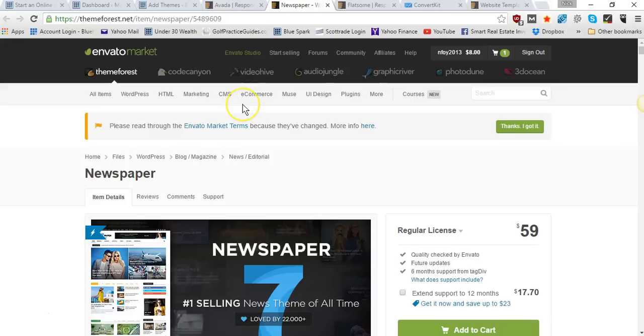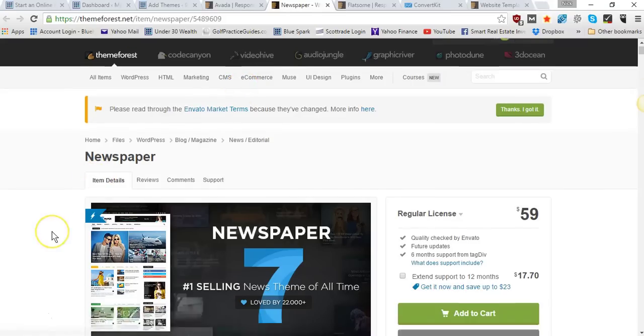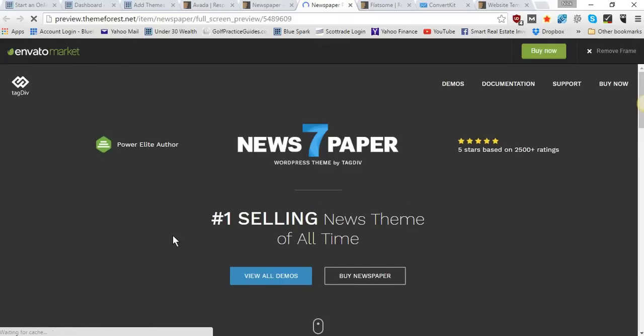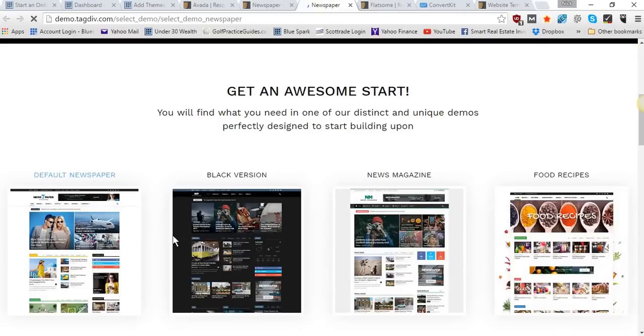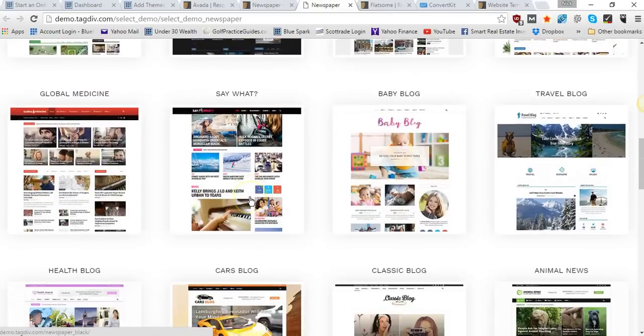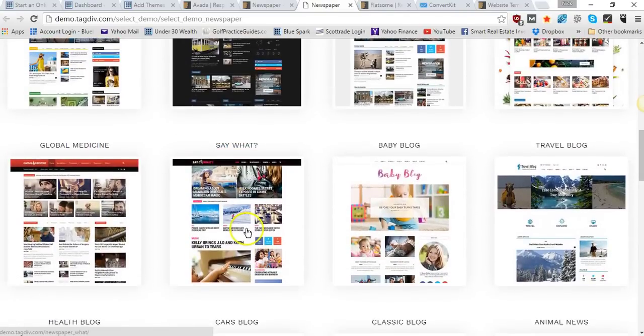The next one is called Newspaper, and it's basically a blog magazine type theme if you're running a blog-based website, and it looks really fancy when you've got all these different articles that people can look at on the home page. They've got all these different templates you can choose from to start out. So we'll go ahead and click this one to view it.